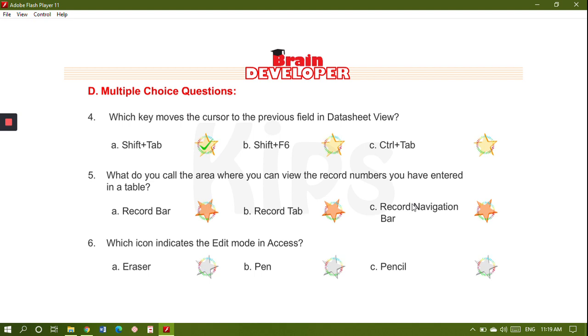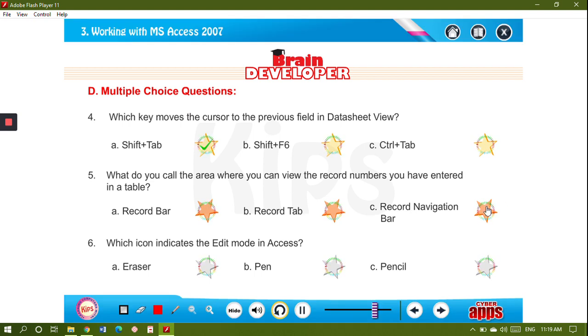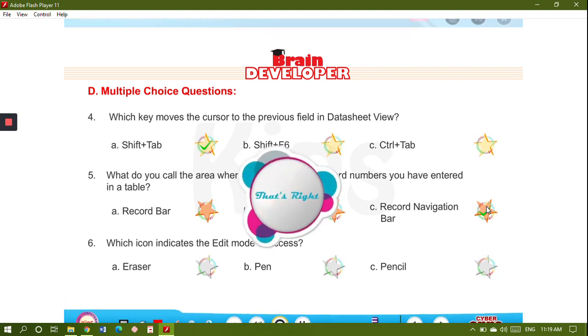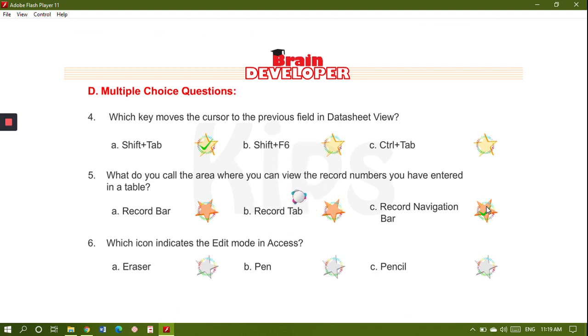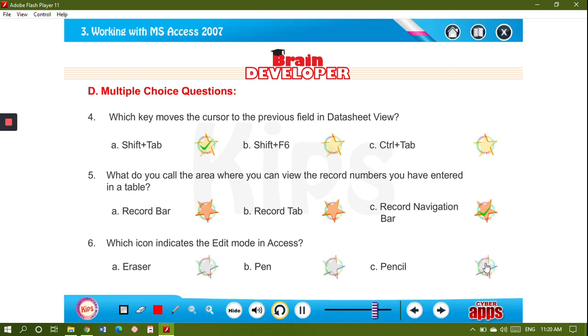Okay, fine. Next, sixth one, which icon indicates the edit mode in MS Access? Whenever you want to make some changes, that is known as edit mode. Okay, so the icon is of the pencil shape. Okay, so this is the right answer.